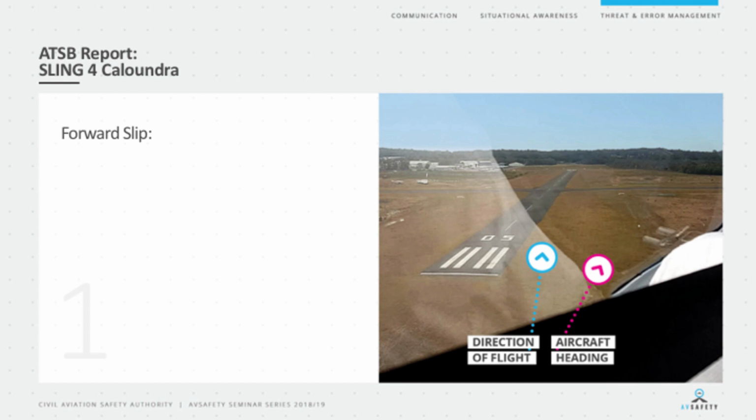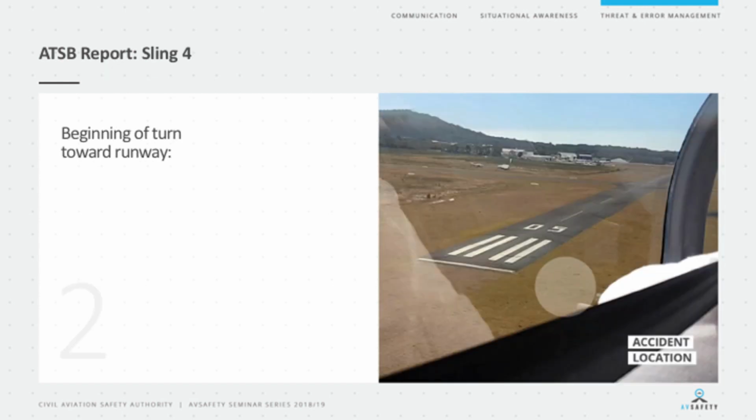This was an example at Caloundra in a home-built aircraft. The pilot was coming into runway 05 at Caloundra, recognised that there was an external threat that they had to manage. That external threat were parachutists that were under canopy, and the pilot was concerned that those parachutists may drift across onto the runway strip. So the pilot therefore manoeuvred the aircraft to the right of the runway strip to perhaps give themselves more room.